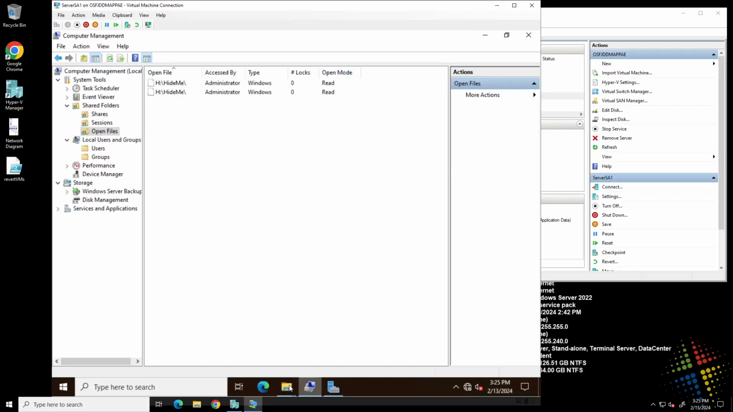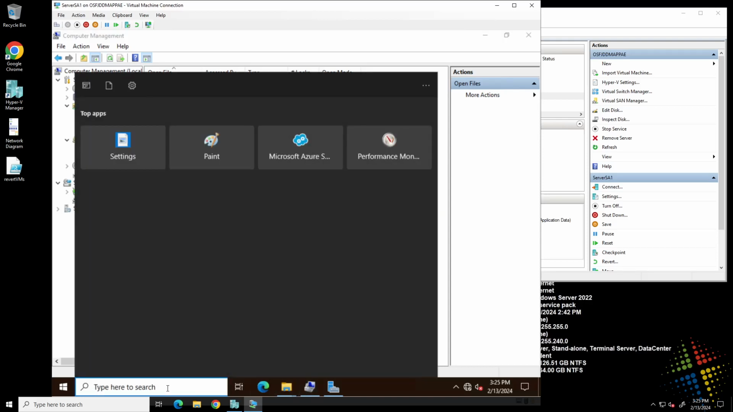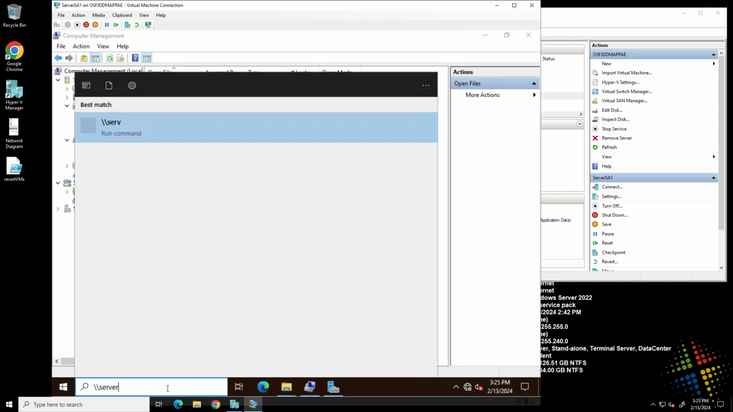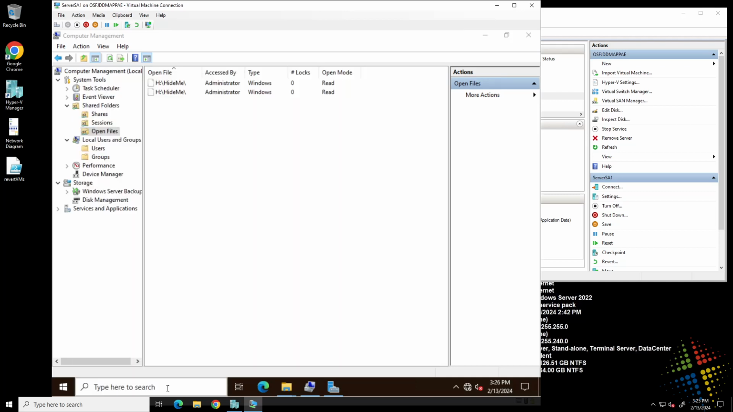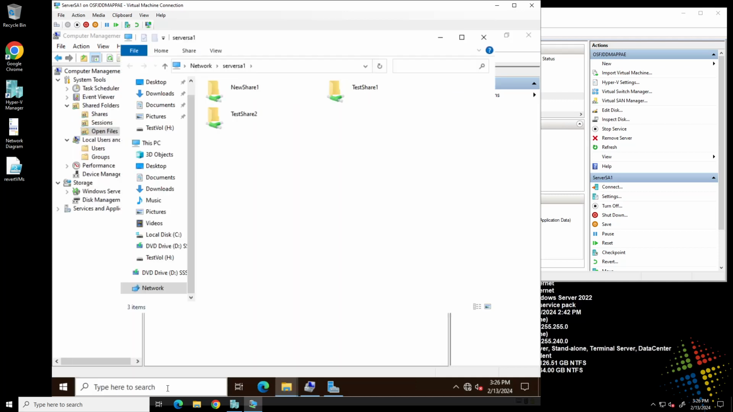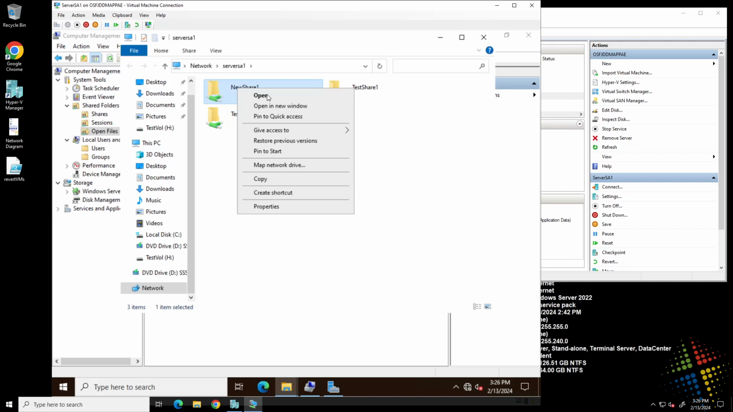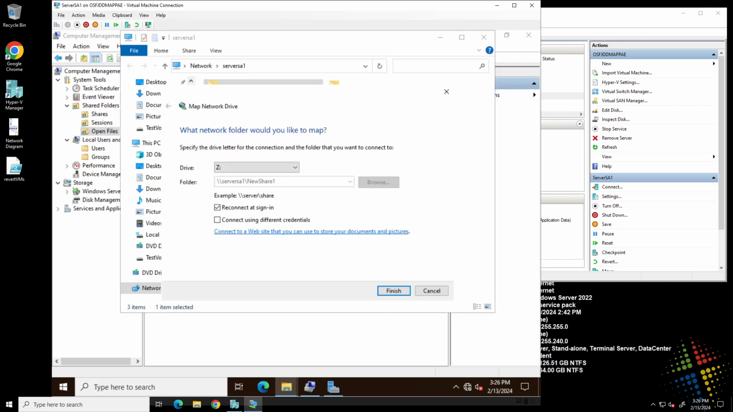Here I have my computer, and I'm just going to come down here to the search, type \\server SA1, and enter. Again, this will show us all the shares that I have in our environment. I'm going to right click New Share 1, and I'm going to choose Map network drive. This pops up a nice little Map Network Drive wizard.